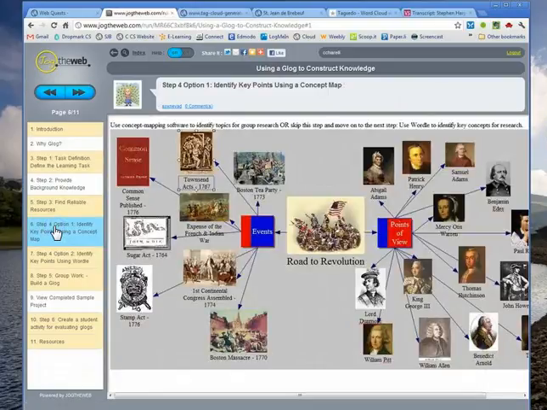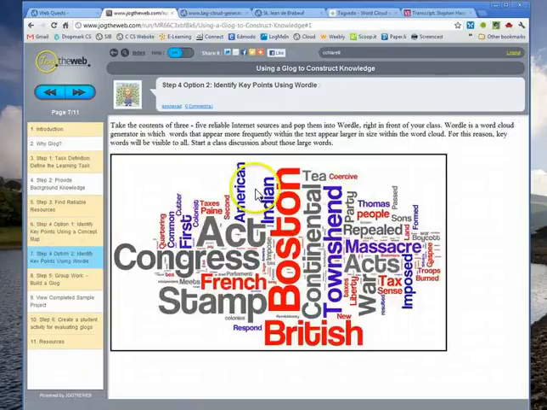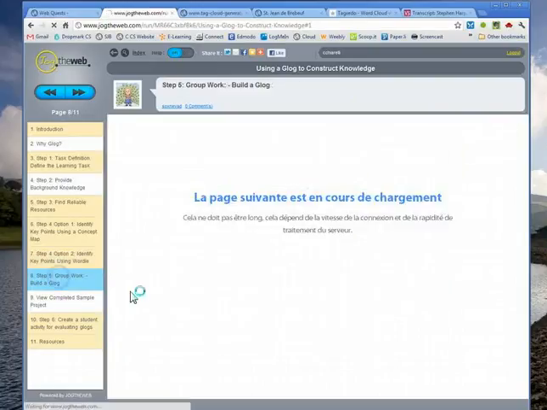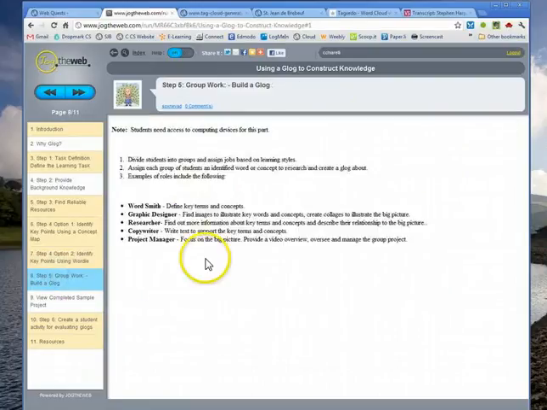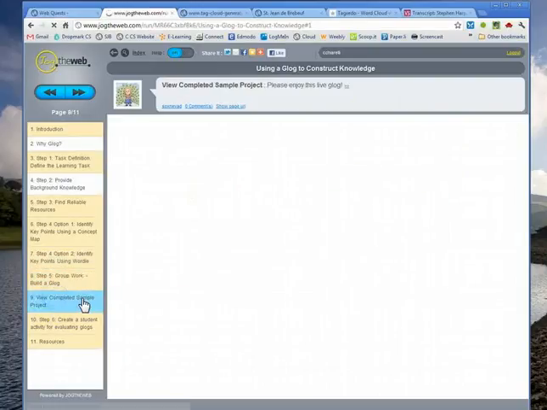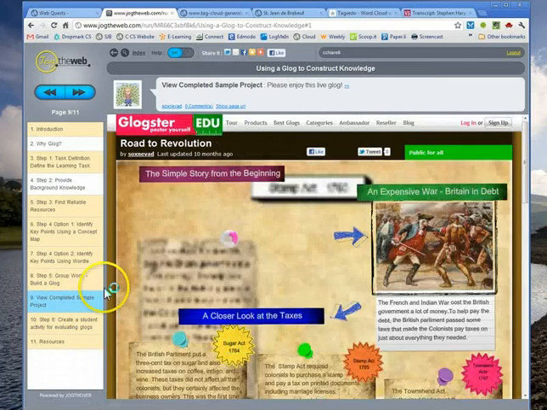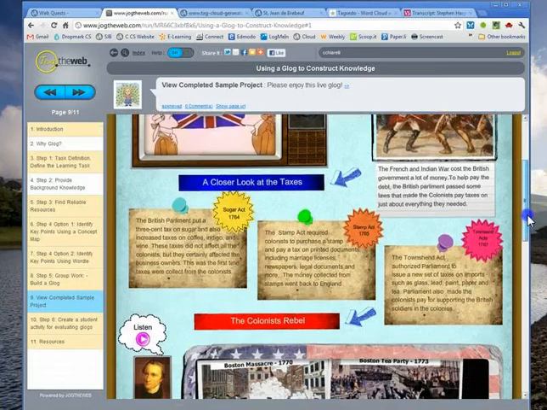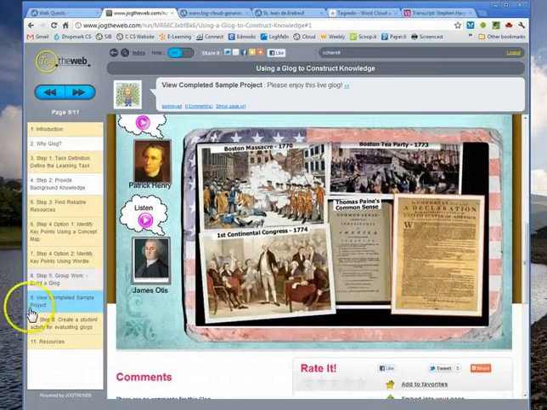Again, you're showing me steps, and you're adding either pictures or links, and mostly links to other sites. Okay, see that thing? We're going to do that in a second. That's called a tag cloud. That's kind of cool. All right, then some other ideas on how to use Glogster, and then a complete sample project in Glogster on a history. Isn't that neat? Okay, and then step 6.